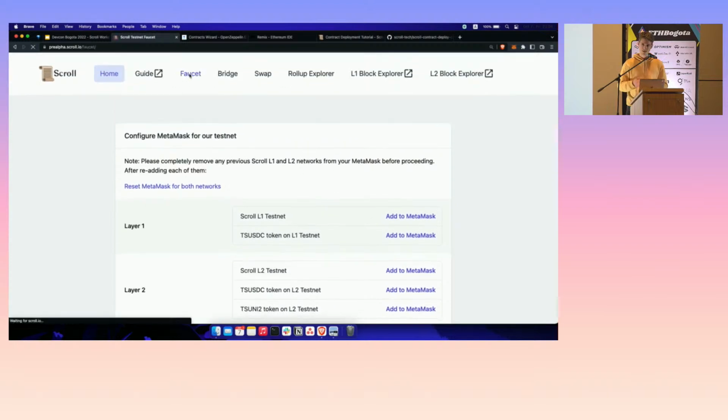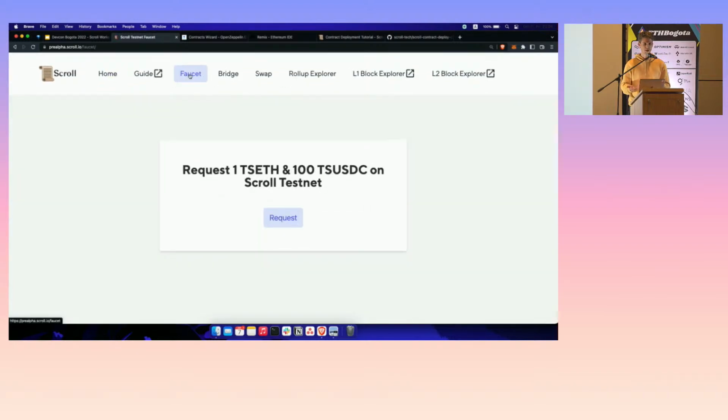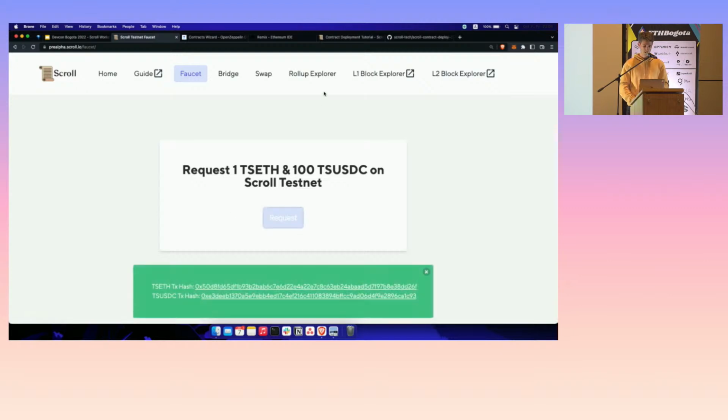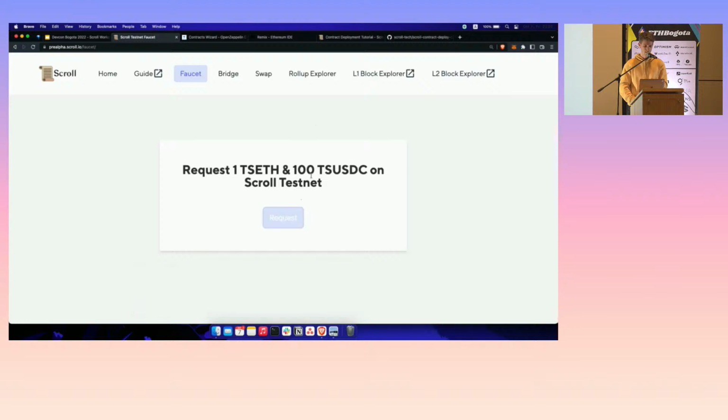And the next thing you want to do is get some funds. So as I said, we're not operating yet on Ethereum. We're not operating on Ethereum testnet. We're maintaining our own layer 1. So you need to get some test Ethereum. And once you're on the testnet, you can just request some funds, and you will get 1 test Ether and 100 test USDC tokens. And then you should be good to go.